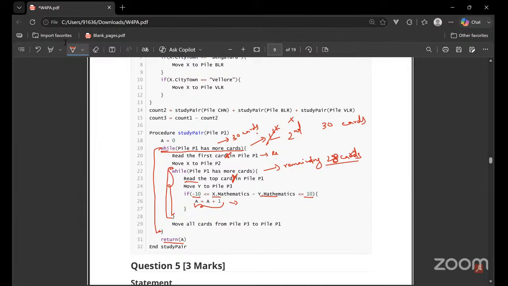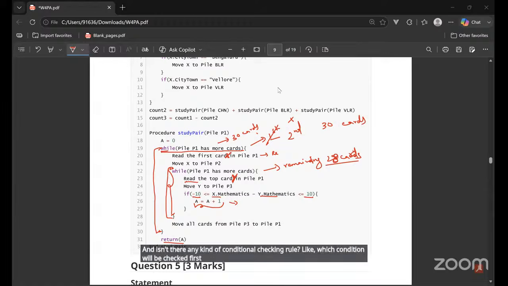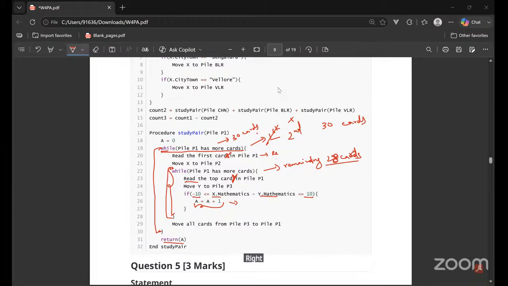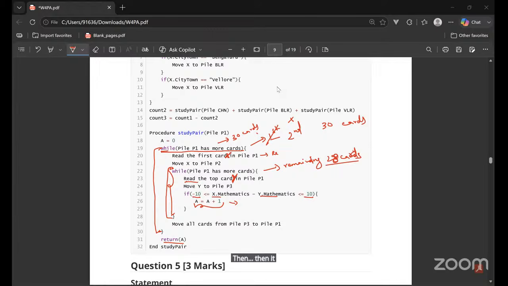Sir, isn't there any kind of conditional checking rule, like which condition will be checked first? Unlike in mathematics, where we follow something like BODMAS. Since we have conditions in an order, it's checking math minus 10 first, then doing the minus and then checking that. Isn't there an order to how it checks the condition?